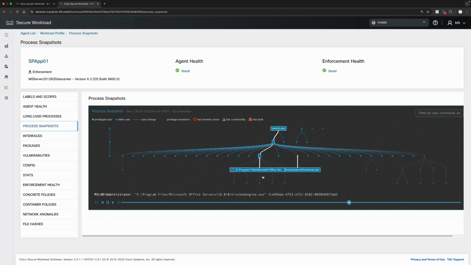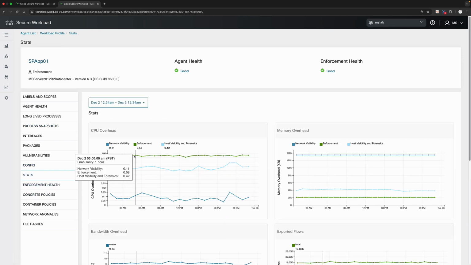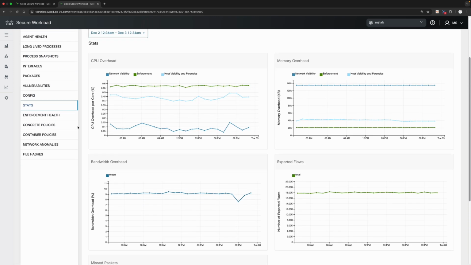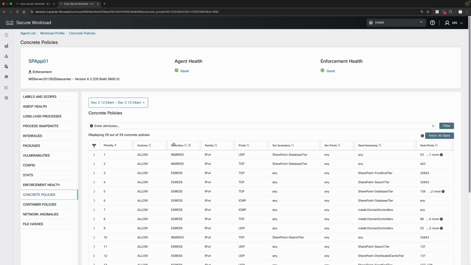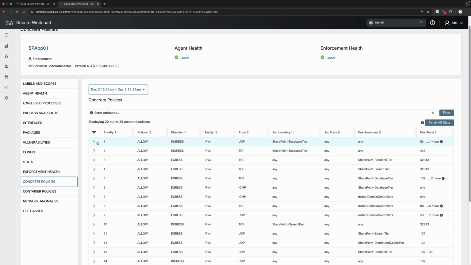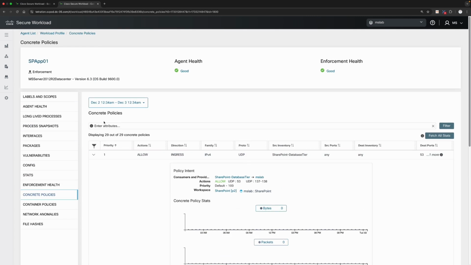Who's the parent process, whether there's any vulnerability, any forensic information, all the good data. And we can also show you the config that's being applied, the stats, the resource utilization, the flows, and also all the policies that apply specifically to this workload, whether it's ingress or egress. And you can see all the detailed information, bytes and packets as well.